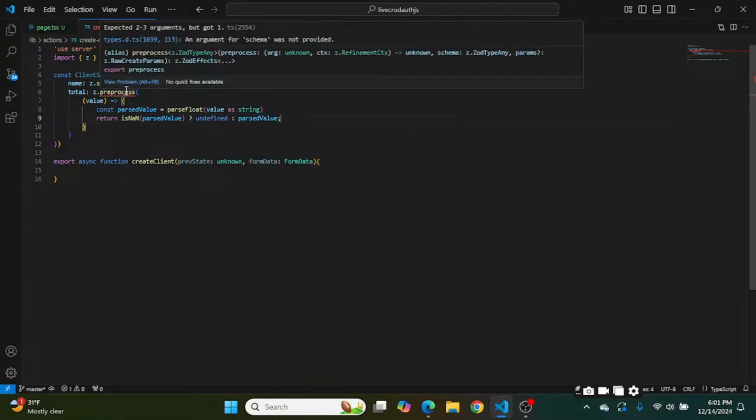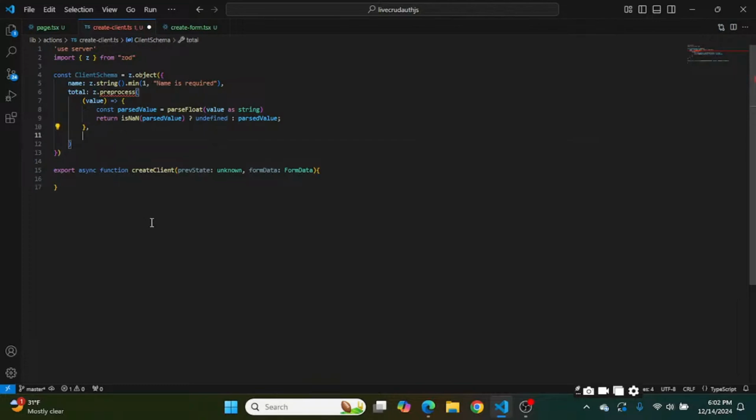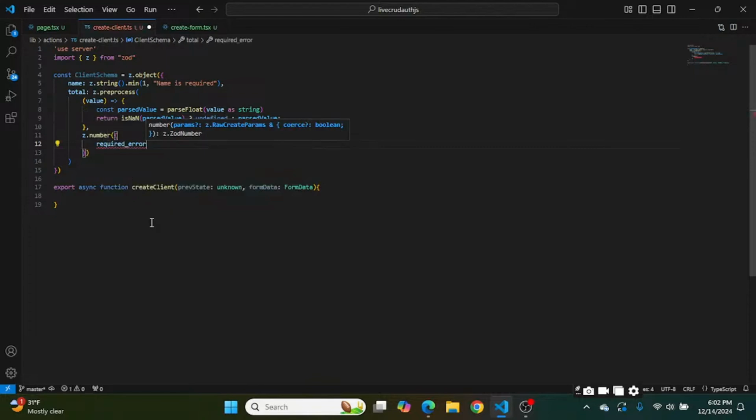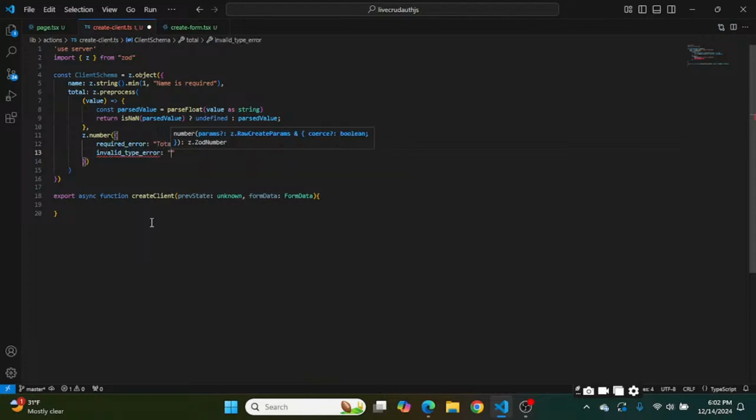And why is this giving me an argument for a schema was not provided? Let me see something here. That shouldn't matter. Oh, I got to complete it out. So then after this, we'll need to say z.number because that is the value that we want it to have. Sorry, that's been a while. And then we'll go required error. We'll say total is required. We'll say invalid type error, yep. And we'll say total must be a number.